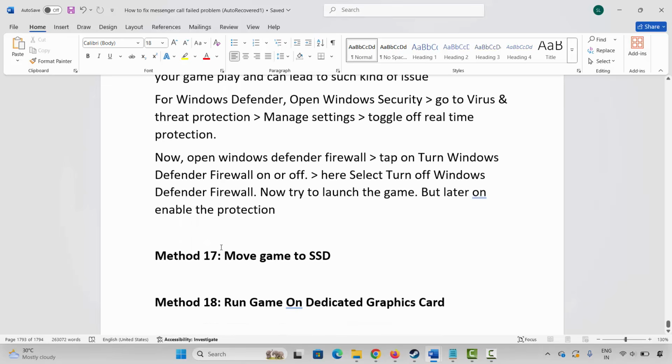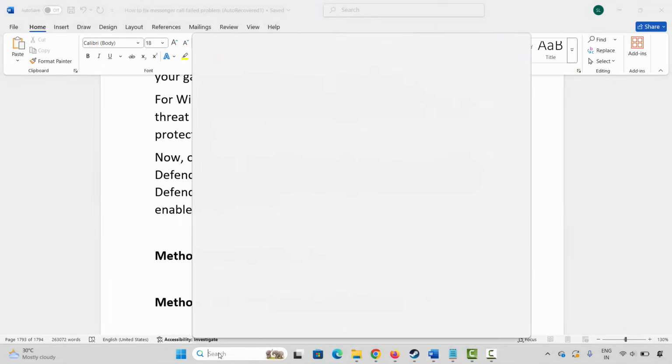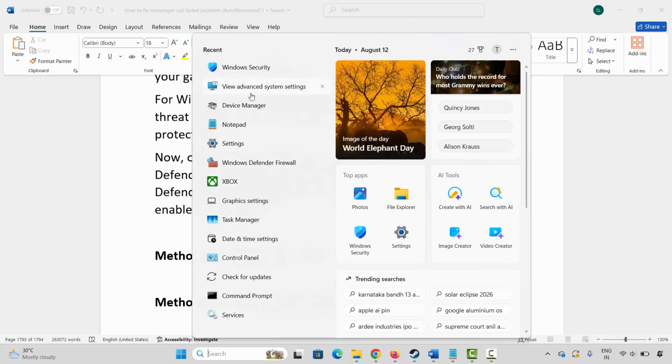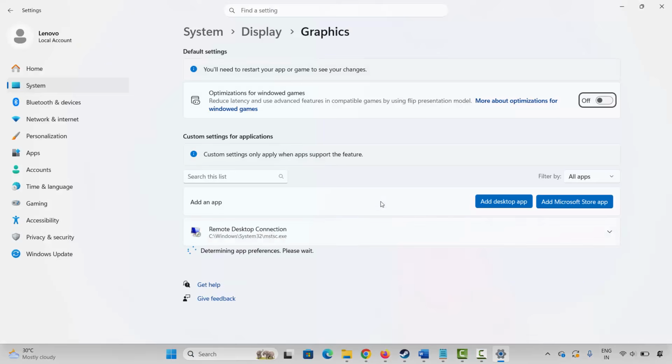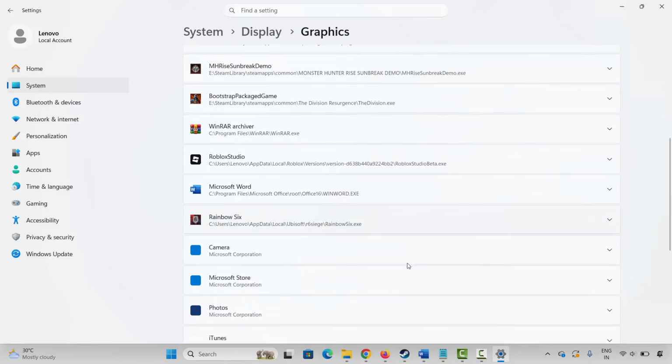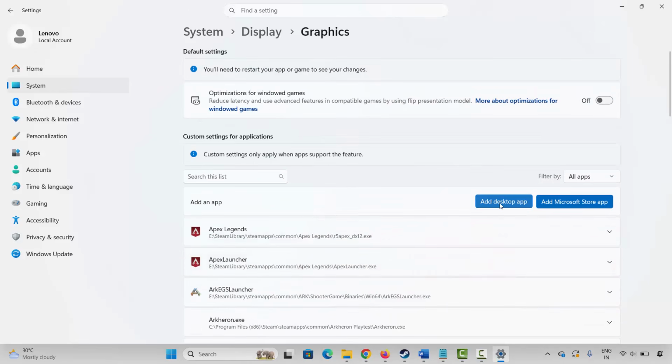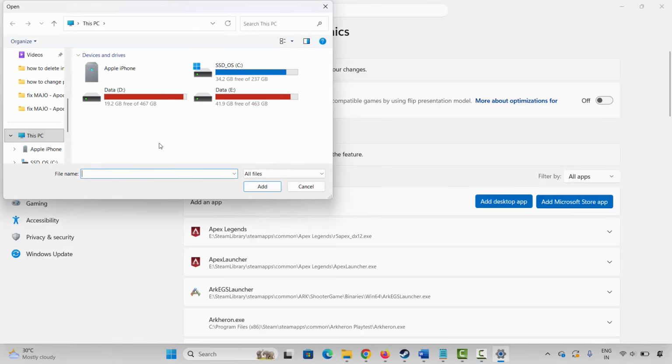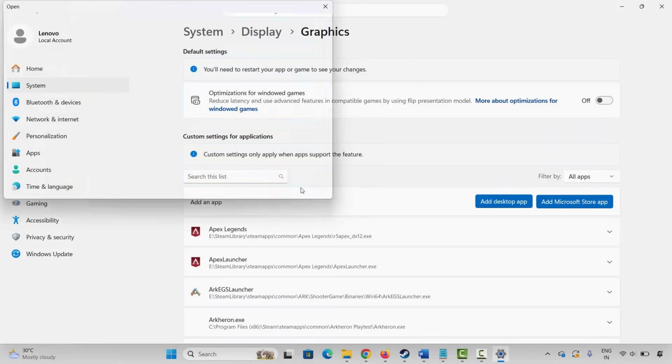Next is to run the game on dedicated graphics card. So for that, go to the search option. Here you have to search for graphics settings. Now after it opens, you have to add your game to the list. So for that, click on add desktop app. After that, go to the game folder, select the application, add it to the list over here.